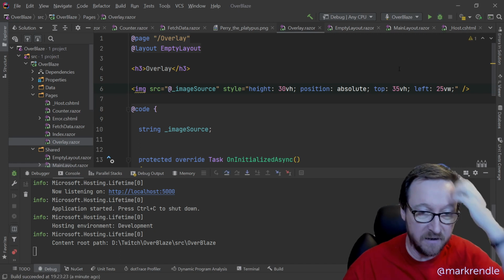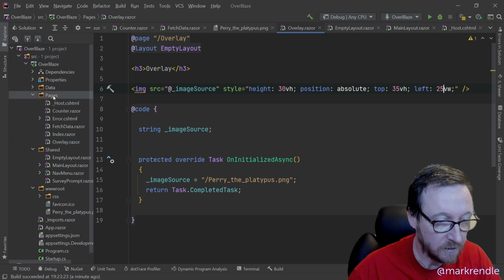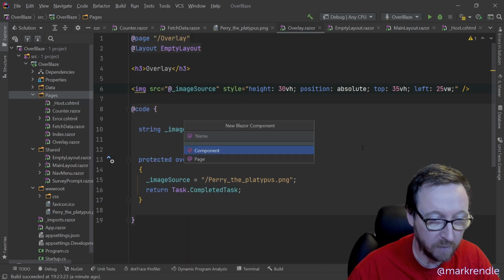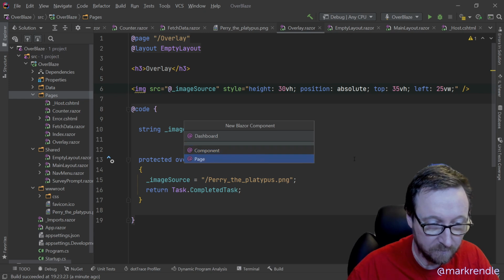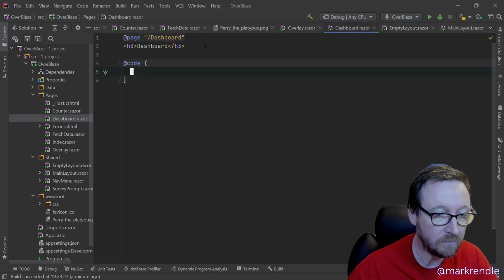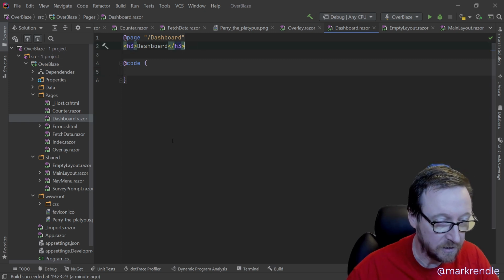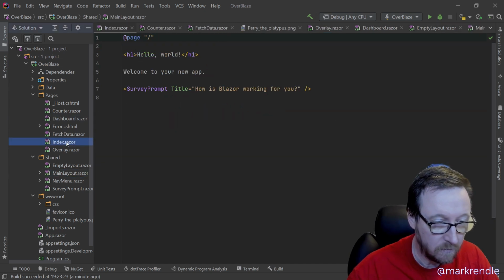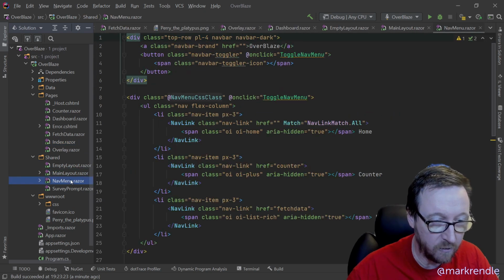What we want to do is add another page. Okay, so we are going to add another page in here. Add Blazor component, dashboard, and that's going to be a page. And then this is just using the standard layout, main layout, index here, main layout, got the nav menu here. So I'm going to take this out.